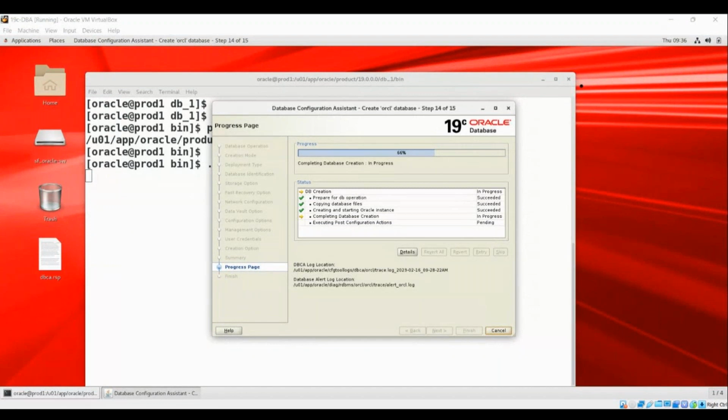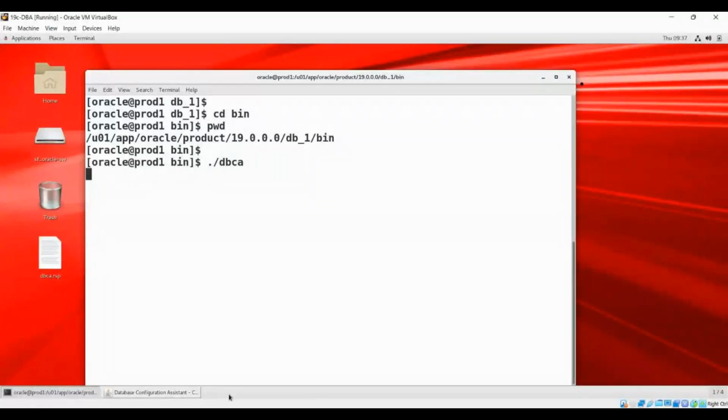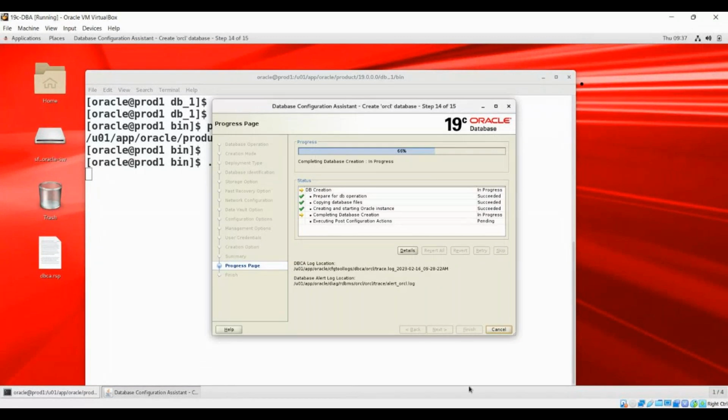So now everything is going perfectly because we had 8 GB RAM and we set everything properly. That's why the software binaries installed perfectly and database creation is also going smoothly, hopefully, so far. Now it's creating a database creation script.